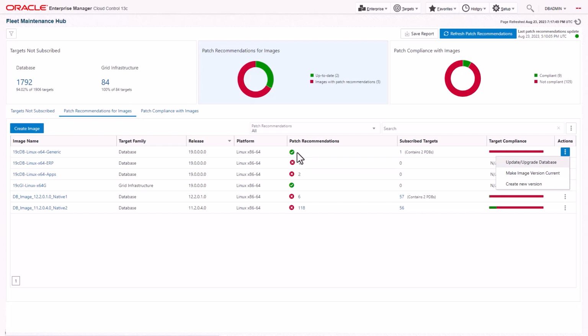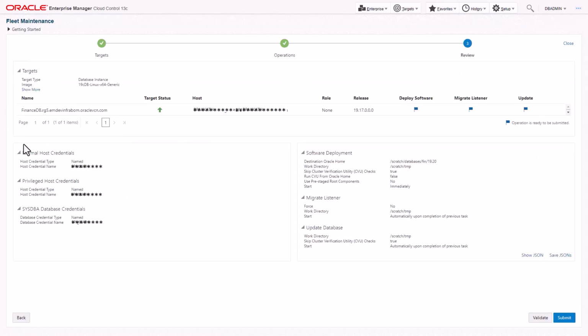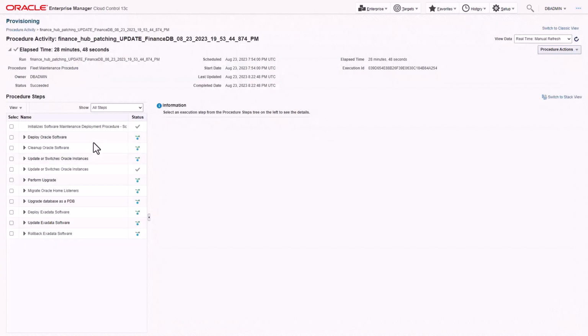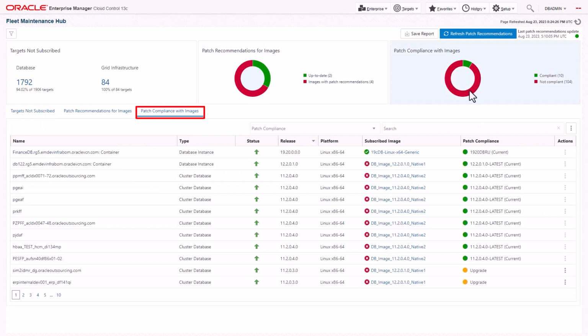Now this image is ready to update the database targets. To do this, go to the Actions menu and select Update/Upgrade Databases. Select the target, review the patching details, and then double-click to complete the patching operation. Click Submit. Go back to the Fleet Maintenance Hub. Now, I see that target compliance for the same image displays all green. Click Patch Compliance with Images to see the database is updated and is now also compliant.